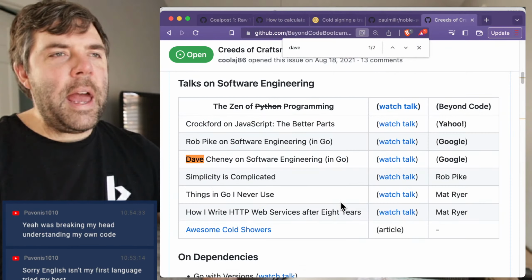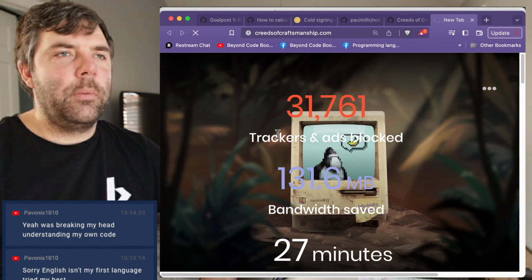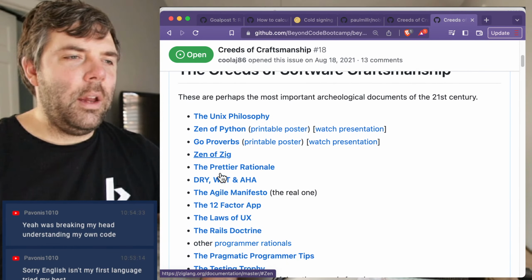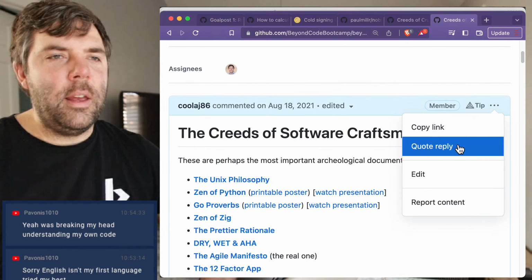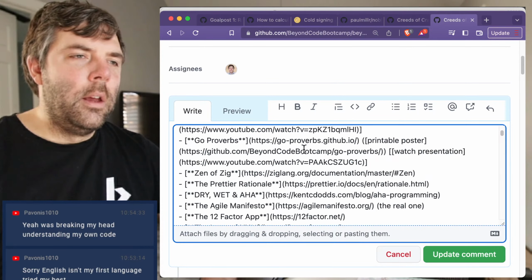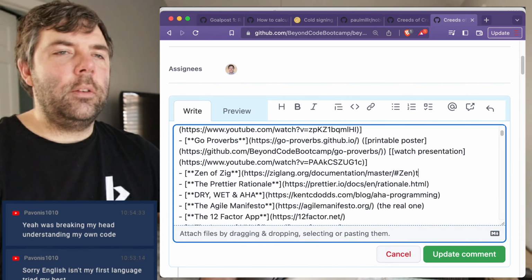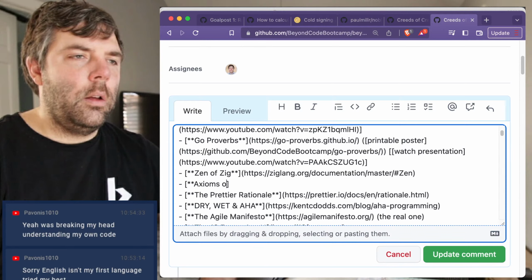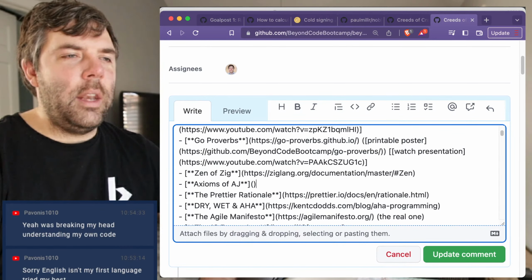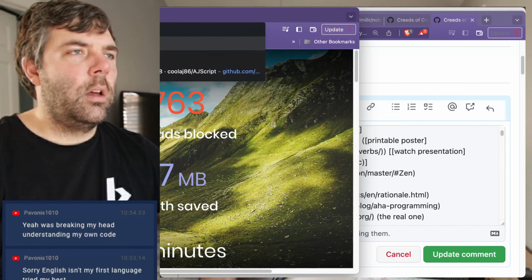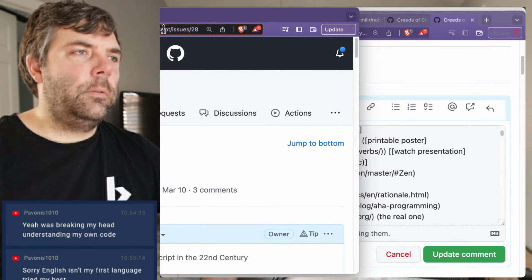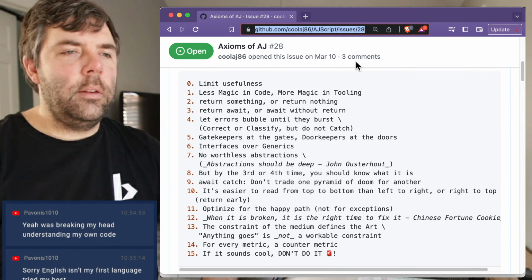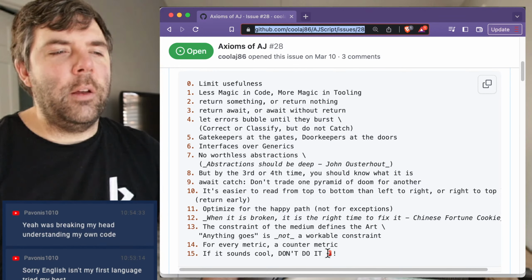I mean, you need to get familiar with the creeds of craftsmanship, and I might actually add axioms of AJ onto here. I think I'm just going to go ahead and add the axioms of AJ onto here as well, because they're becoming mature to a point where I think that they are worth it. I don't like the name of it as Axioms of AJ. But these are my axioms. I think number one needs to be, if it sounds cool, don't do it.